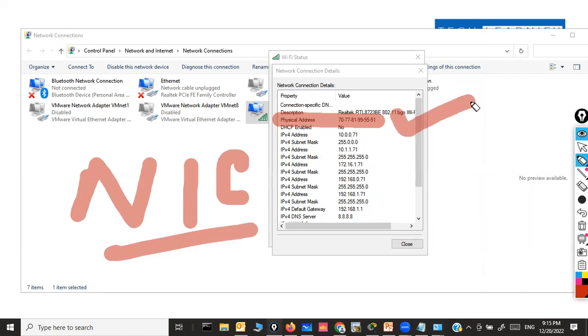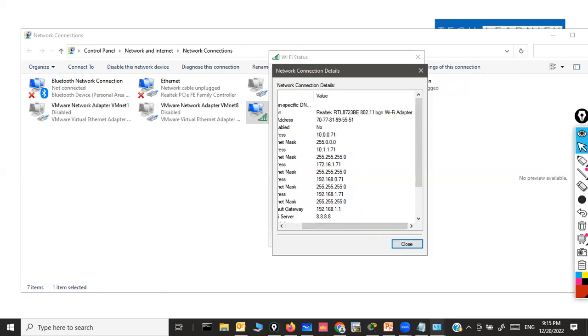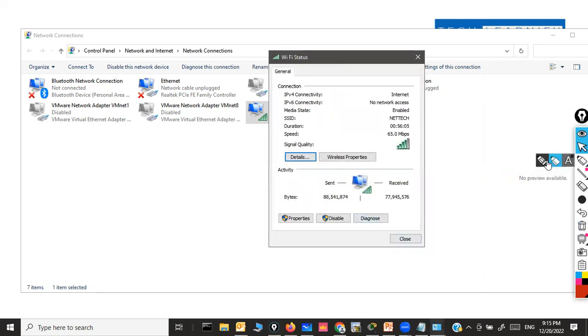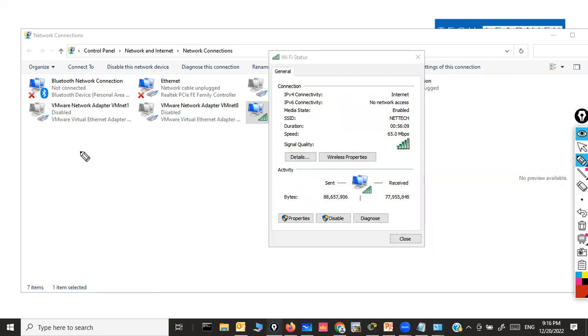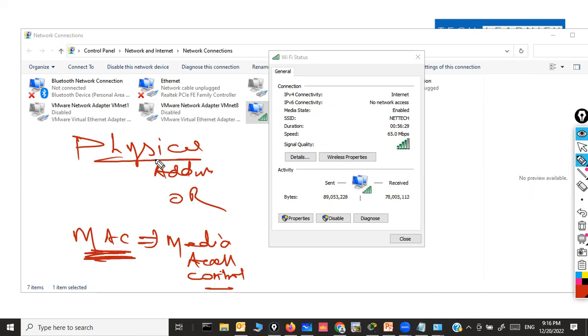So this address is pre-assigned by the manufacturer, the vendor. The manufacturer here, I can see, is Realtek, the name of the company who built the Wi-Fi adapter, and the address is assigned by this vendor. The vendor can be Intel or some other vendor. So this address is different from the IP address. And this physical address is also known as MAC address, media access control. So MAC address and physical address are one and the same thing.